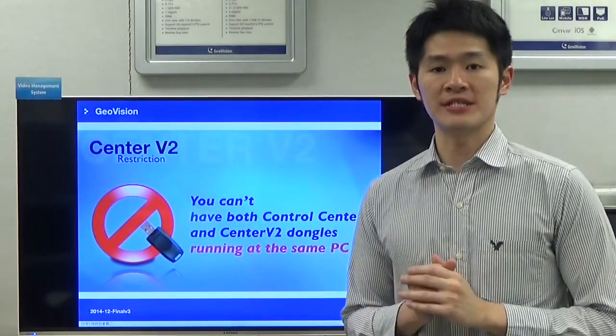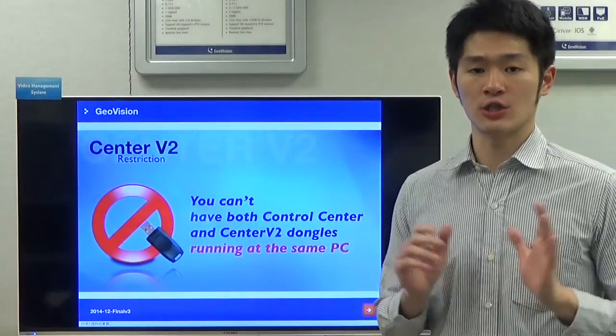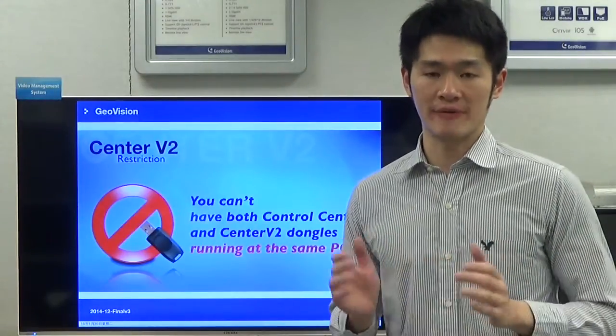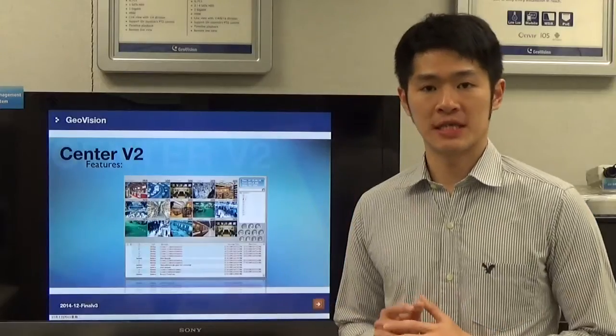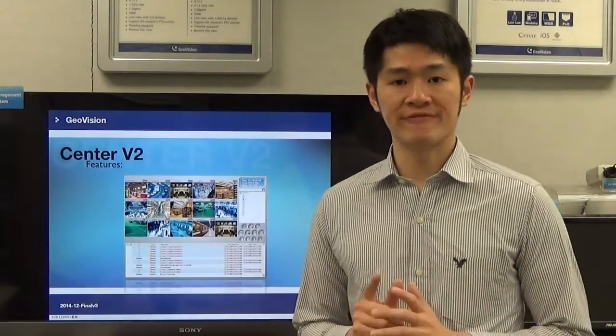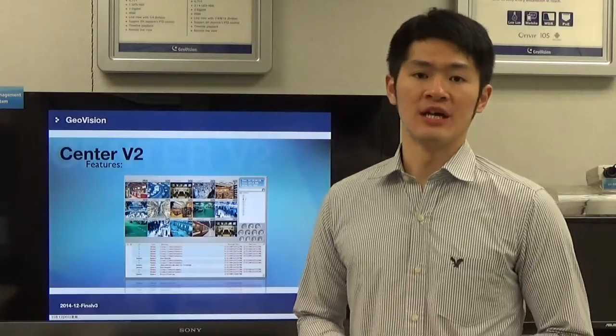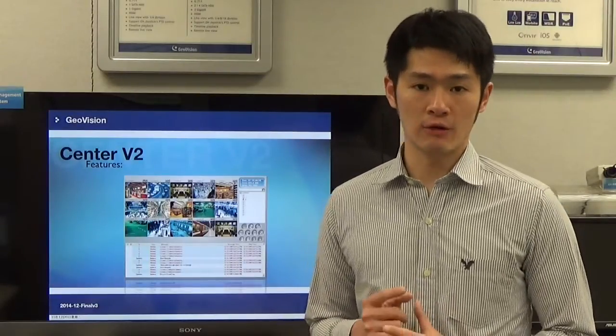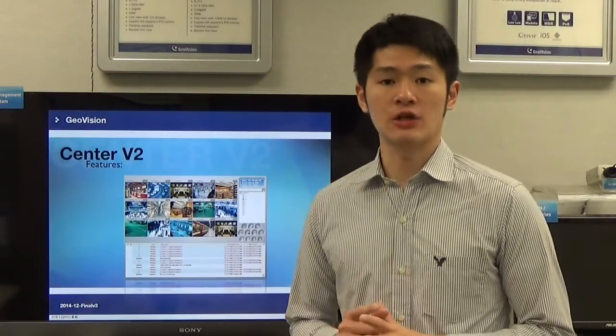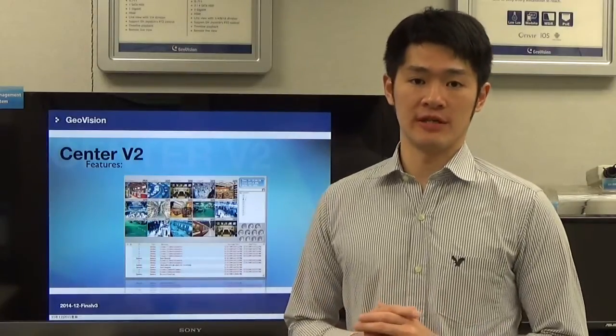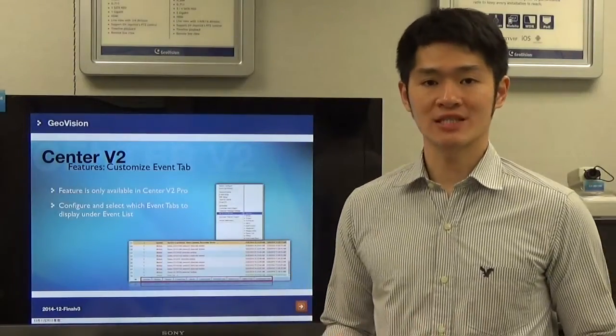And this is the main reason why we don't want our clients to install these two types of dongle on the same PC. So what features does CenterV2 support? As we talked about in the previous slide, CenterV2 is a video-based event alarm system. So once there is a motion or I/O trigger event, a video image about the event will be sent to CenterV2.